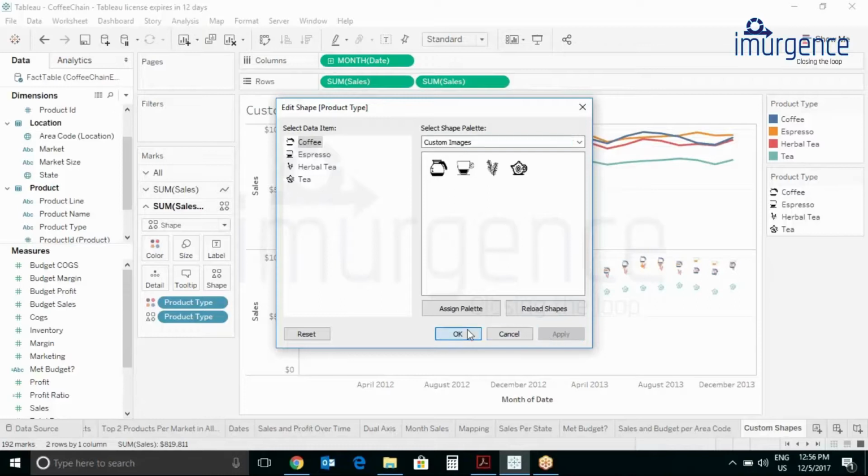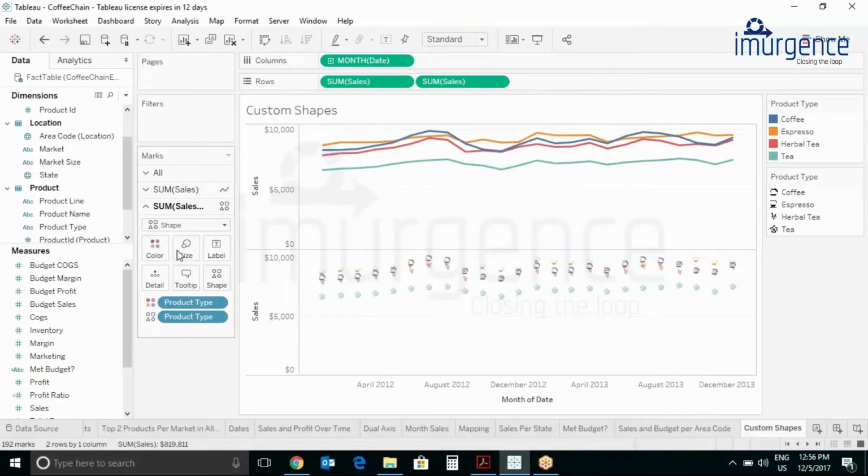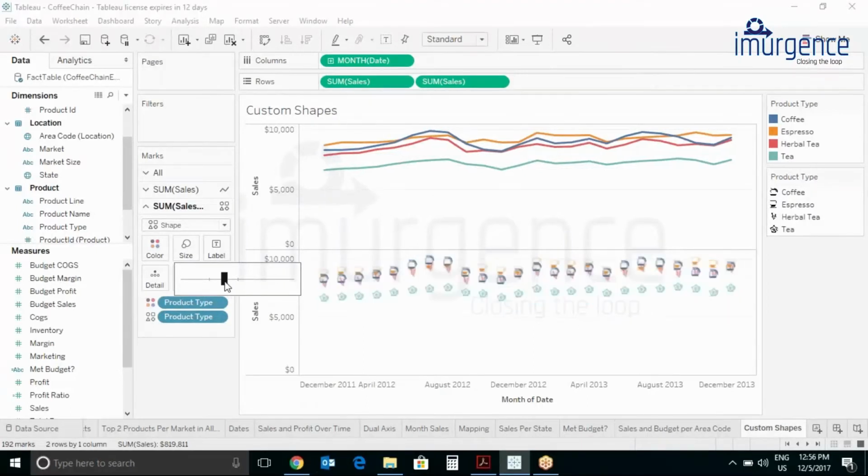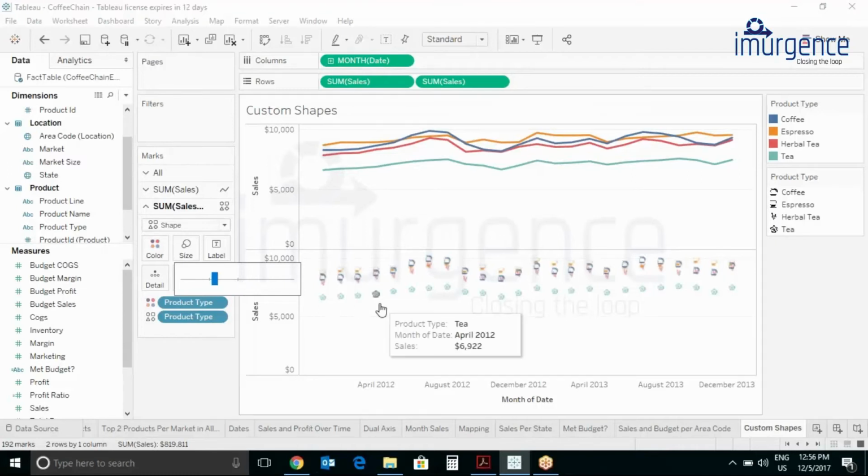Say Apply and OK. Since it looks a bit small, let's click on Size and change the same as per requirement. Now we can see that the lower chart makes more sense. This is how you can use shapes.